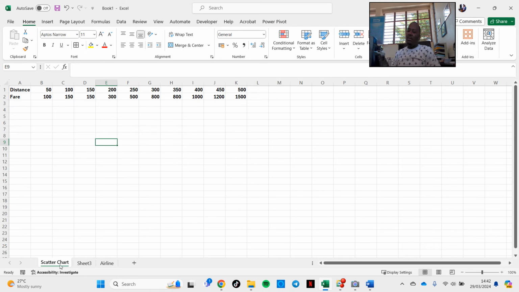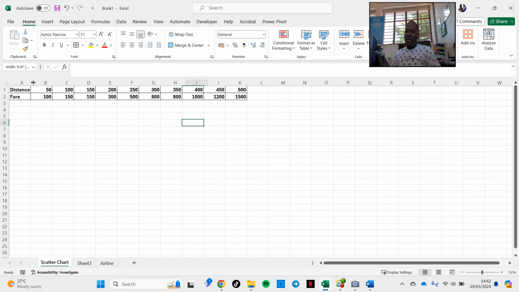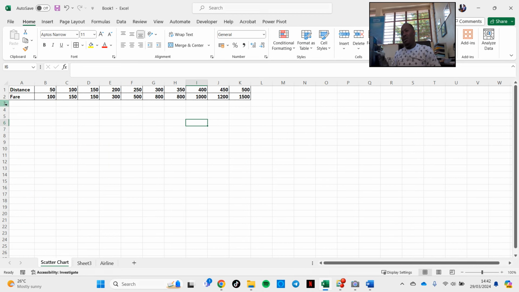Scatter chart. Come here, you are given this data. You can see the distance, maybe it's a bus, distance from Mombasa to Nairobi, and how much they charge. Mostly you see the SGR, they have this chart of how much they charge. Let's say this is SGR charging this amount. This is a sample, it's not really serious. Say from Mombasa to somewhere after 50 kilometers is 100, going like that until you get Nairobi, which is 500 kilometers away. So how do we create a scatter diagram? You can call it scatter chart or scatter diagram out of this.